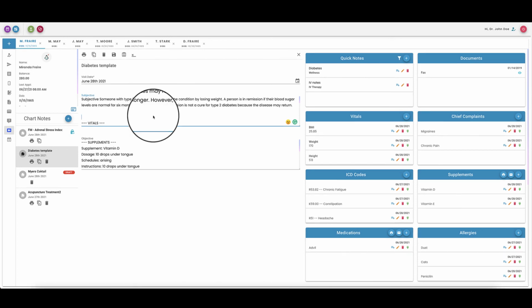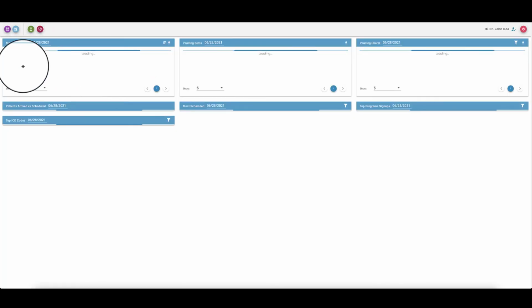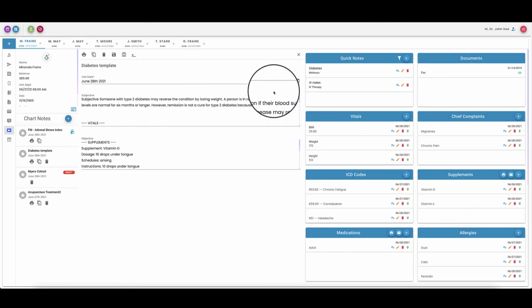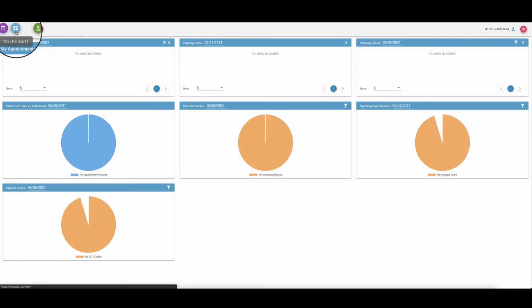One thing I do want to mention before finishing this video is that everyone in your staff has access to the patient dashboard, but only providers have access to their provider dashboard. So if you have an MA and you want them to see what you have here, they will not be able to do that. They can see the patient's dashboard, but they cannot see your provider's dashboard.